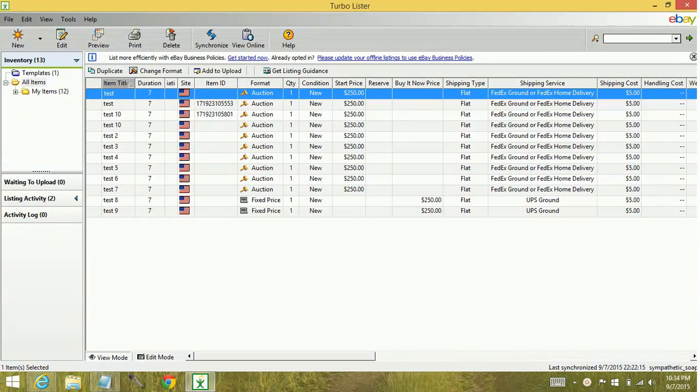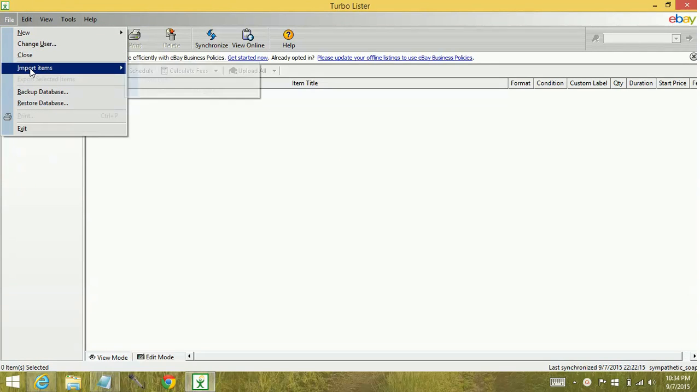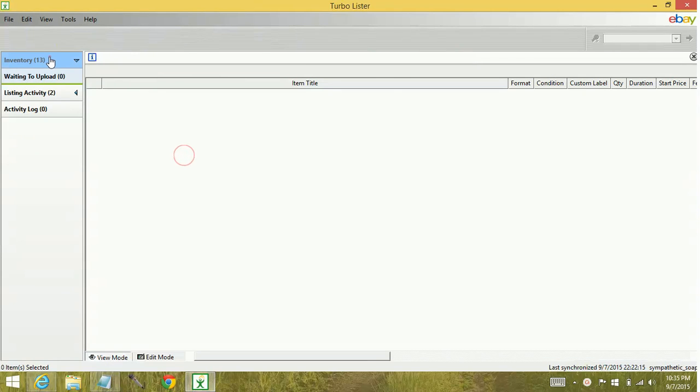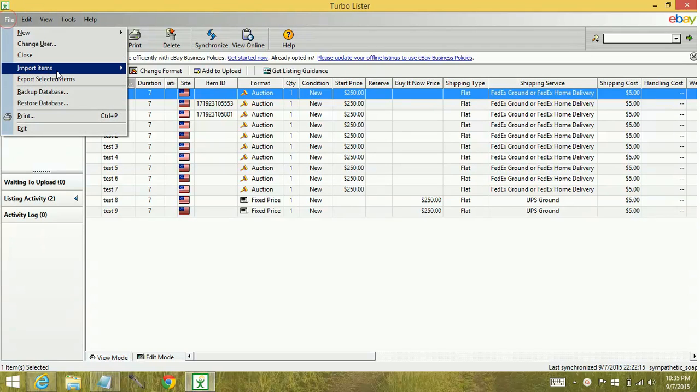Now you want to keep in mind, in order to import items at all, you need to make sure that you're in your inventory section. And the reason that I say that is because if you're in a different area, let's say you go up to File, Import Items, it doesn't give you any options to select from. When you're in inventory, you can go to File, Import Items, and suddenly all of your options are back. So just be sure that you're in your inventory when importing.